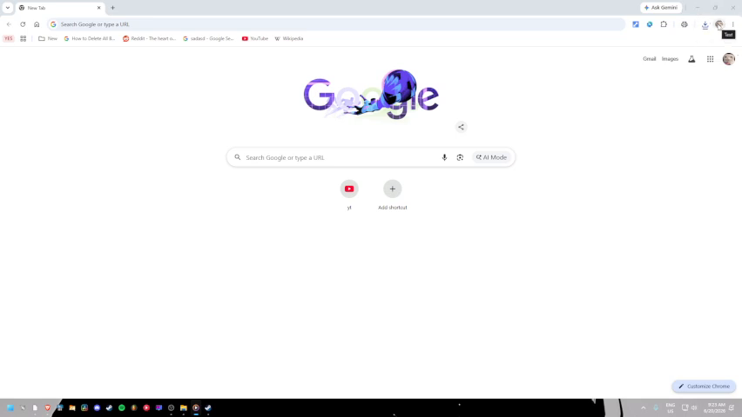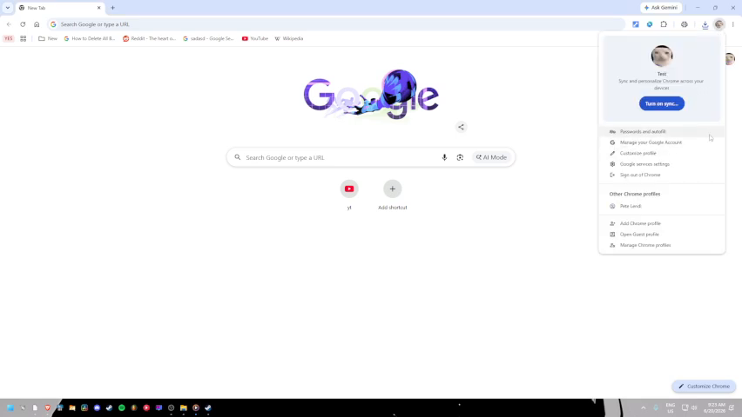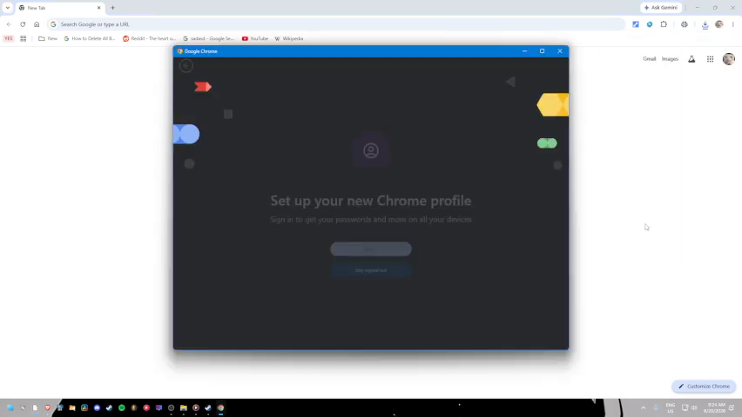This may appear as your picture, a colored circle with your initial, or a generic person icon if no profile image is set. Click that profile icon to open the Chrome profile menu. You should see an option labeled Add Chrome Profile, or something similar with a plus sign. Click the Add option to start creating a new Chrome profile.